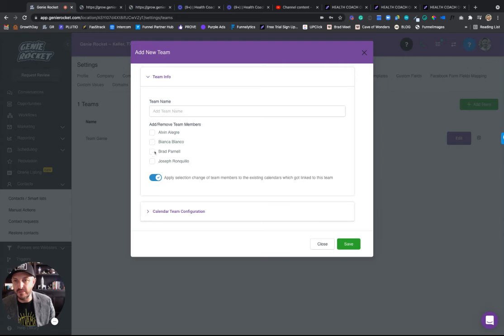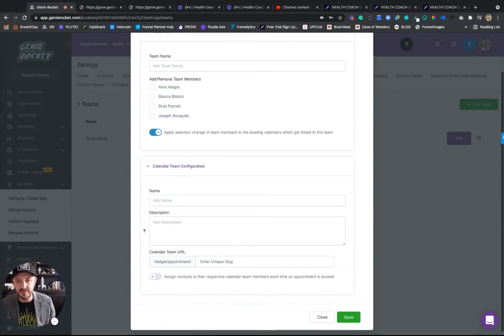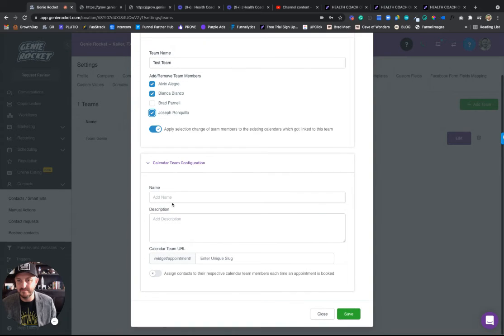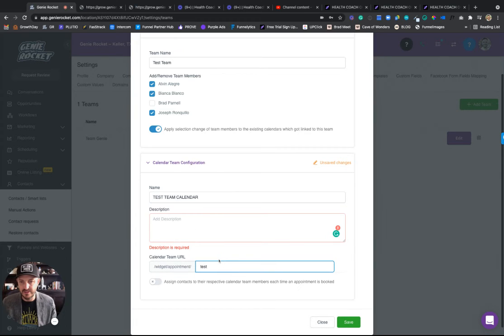So here's all the people that are a part of it. Here's the team name. And then it will give you calendar team configuration. So you can have a new one. So if we want to do this like test team, I want to add some people from my team on there. I want to give it a name, test team calendar. Test team.